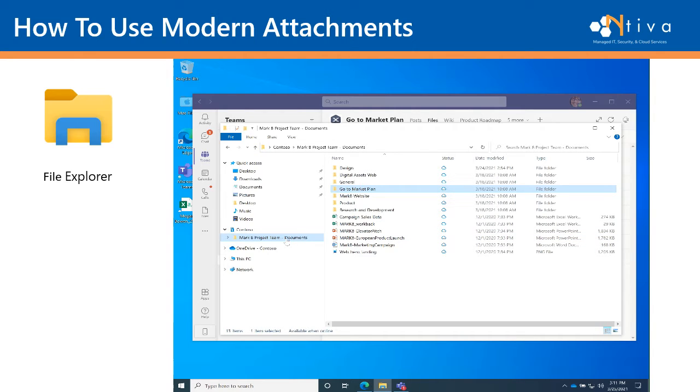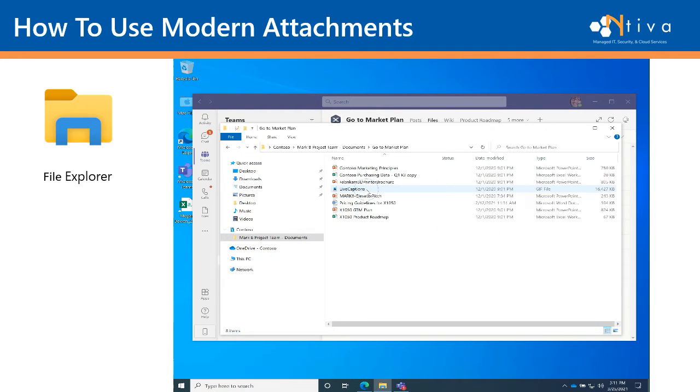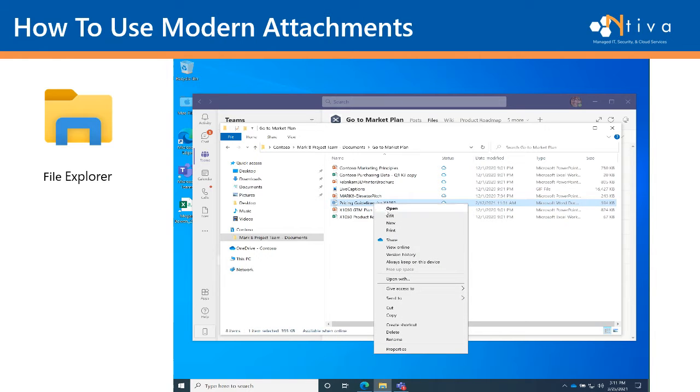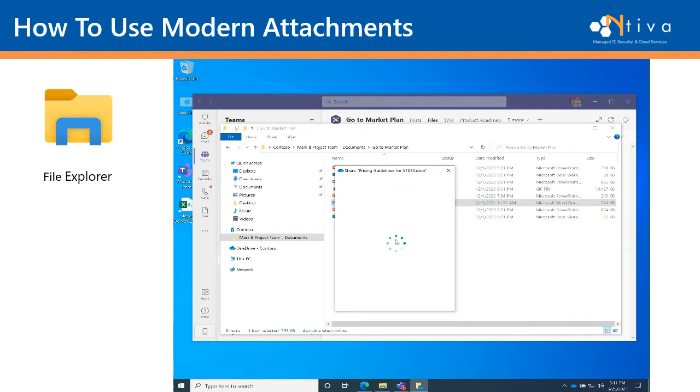so I can have access to the files outside of Teams. If I want to share something, I simply go into the folder. Let's say we're going to share this pricing guidelines. Right-click, select Share.